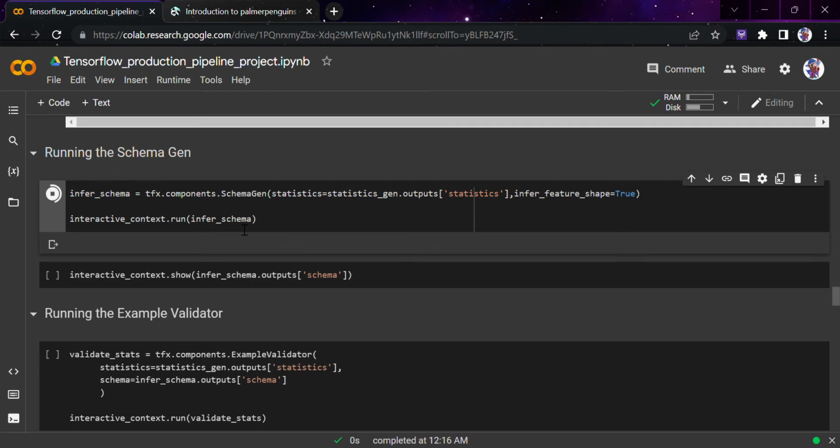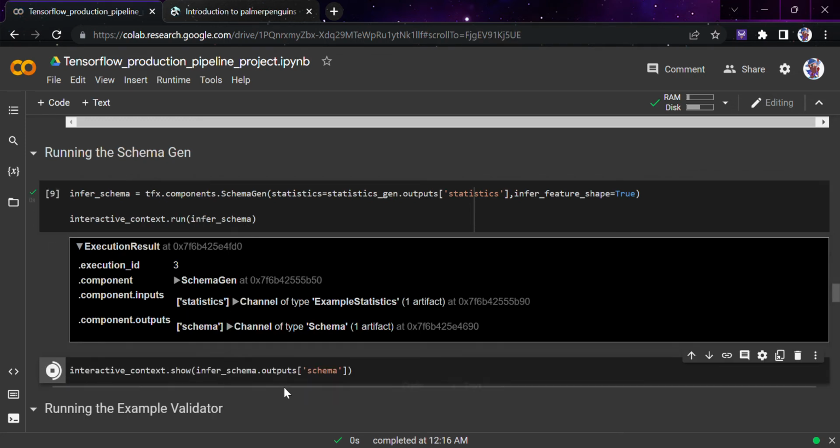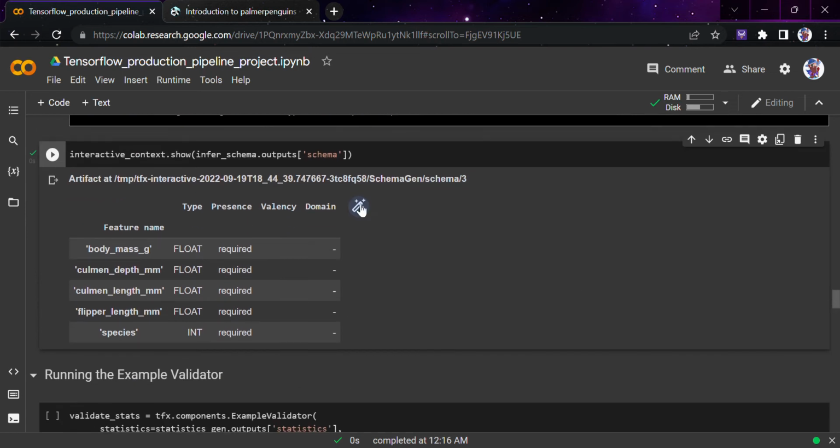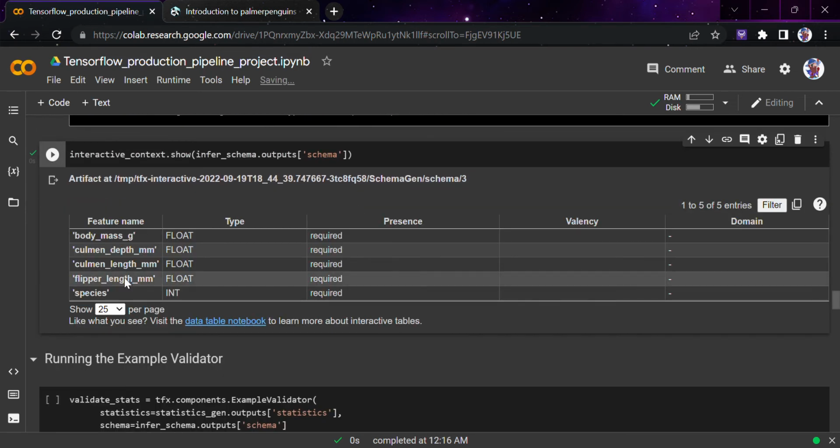Then we would be running the SchemaGen, and you can see here, yeah, it would actually get stored, but the table would be visible to you. So I would just run it, yeah, you can see the feature name, the presence is required, the type of which they are present, the features which we are using are 5 features.